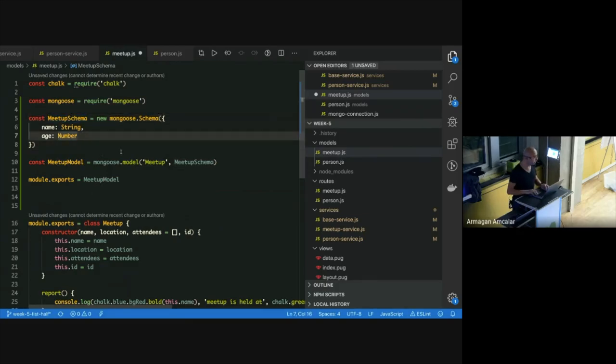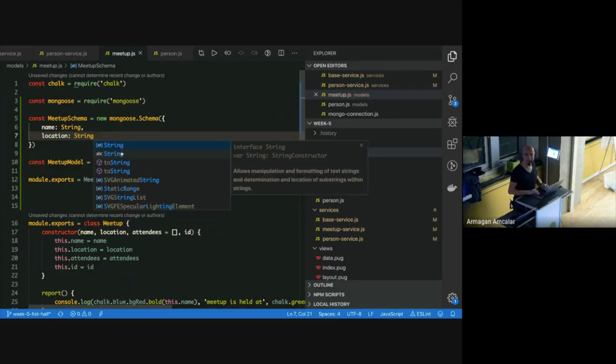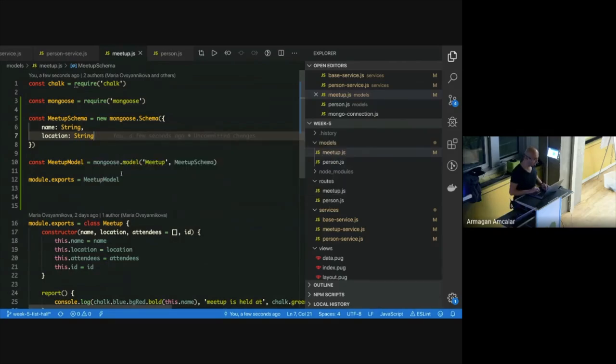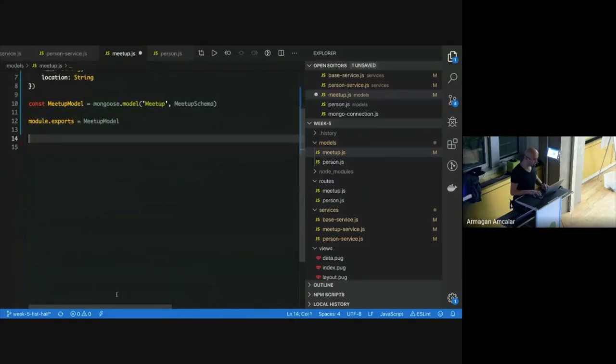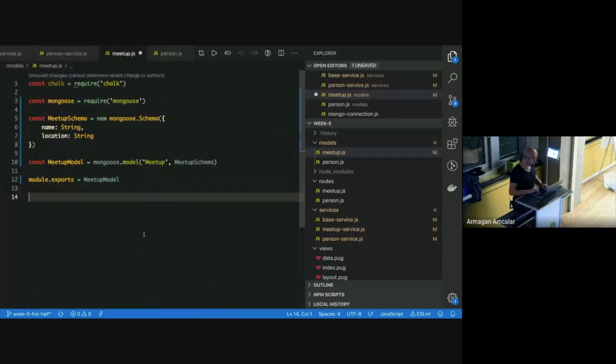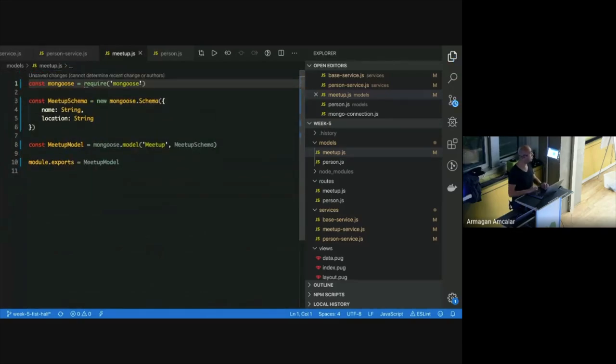So a meetup would have a name. What else would it have? What property would a meetup have? Location. Perfect. Attendees. Who said attendees? Great. We're going to come to that. That is the exciting bit. A meetup has a name and a location, right? And this is pretty much okay. I can remove the old code. So it was as easy as this. I also removed chalk. We don't need chalk anymore.